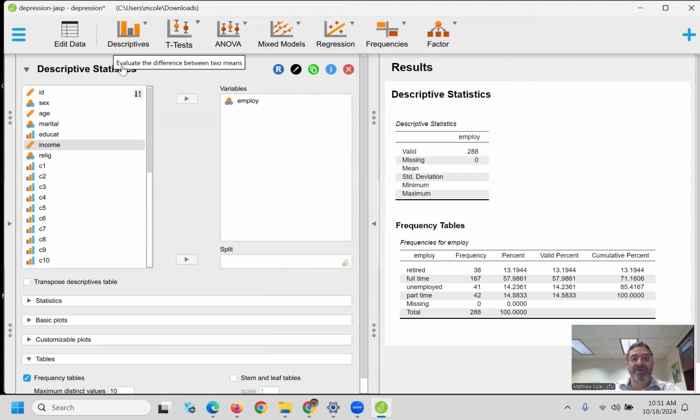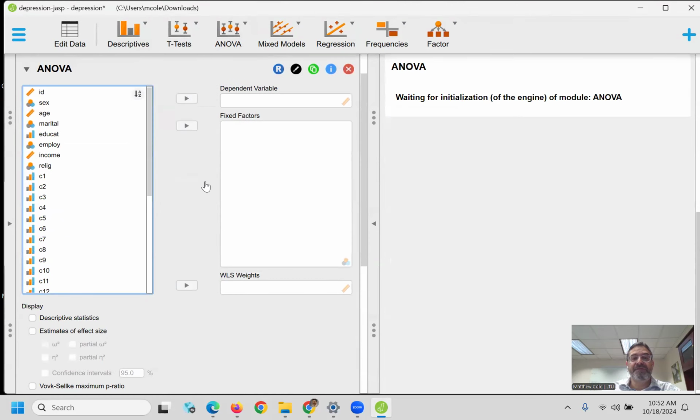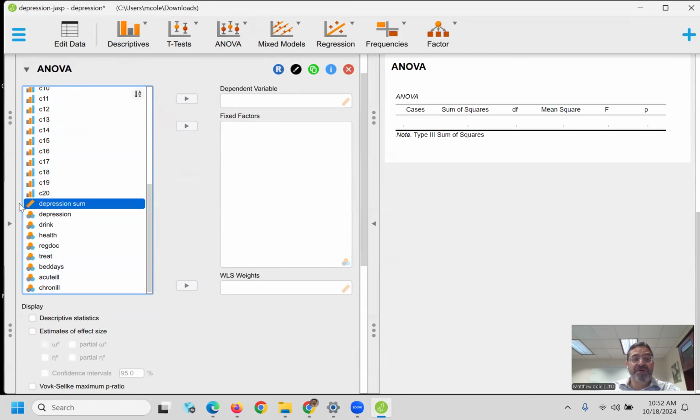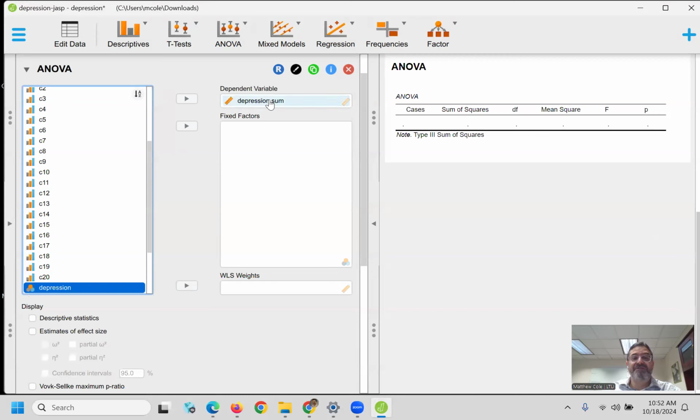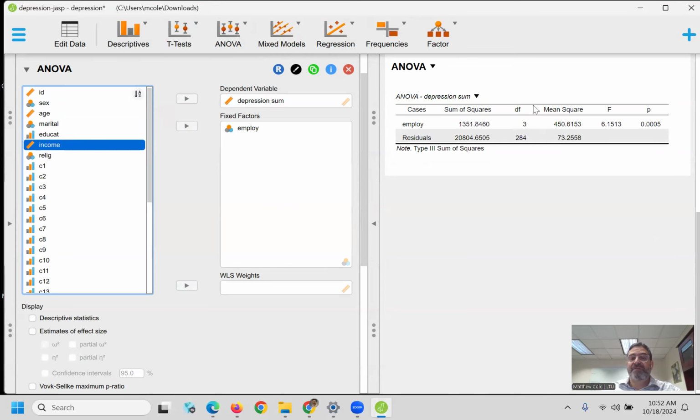So now we're going to go to the ANOVA. This week we're doing the one-way and the two-way ANOVA, and next week we'll be doing the repeated measures. So let's click on ANOVA. The one-way ANOVA is because we have our depression score, our continuous variable, as our dependent variable, and then we have one categorical factor, which is employee. So the ANOVA is automatically conducted.